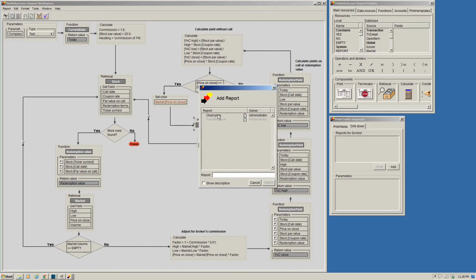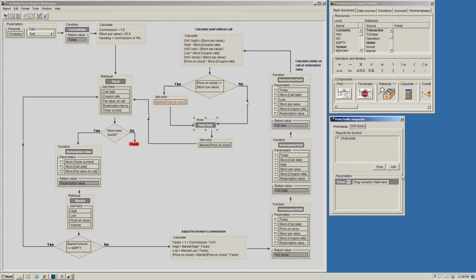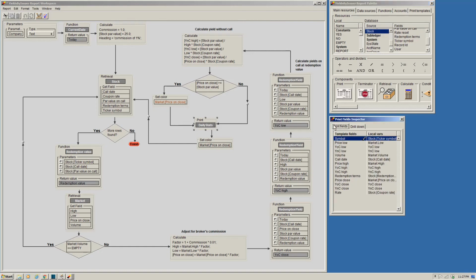All we need to do now is connect the ticker parameter of the report to the flowchart variable that carries the ticker. In our case, it is the field from the stock table. If we look at the Print Fields tab now, we will notice an image of a drilling bit attached to the symbol field.